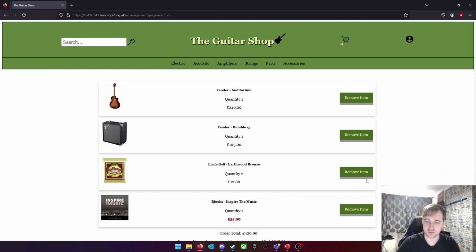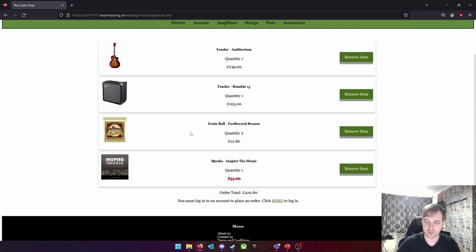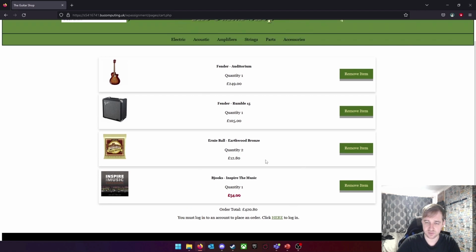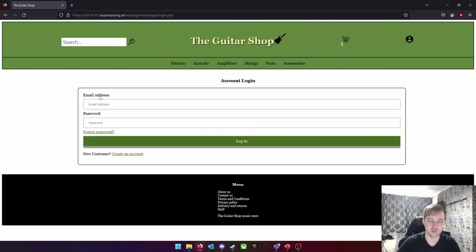If I then click on the basket, you can see everything is added here in the basket with a grand total, but it does say that you must log in to place an order. Let's say that we don't actually want this bit of music here, so we can just remove that item for now. And then if we click here, it takes us to the login screen, and here we can create an account.